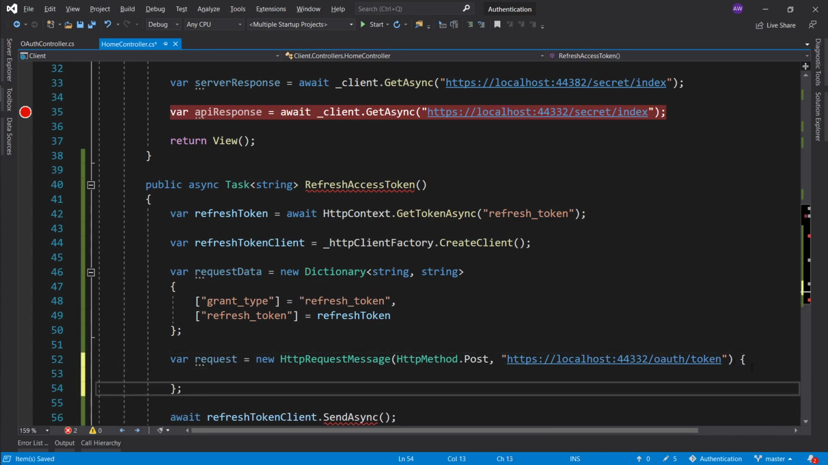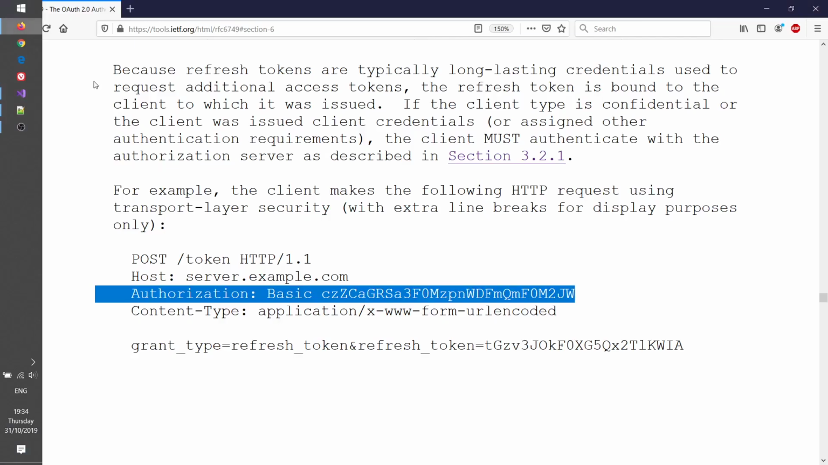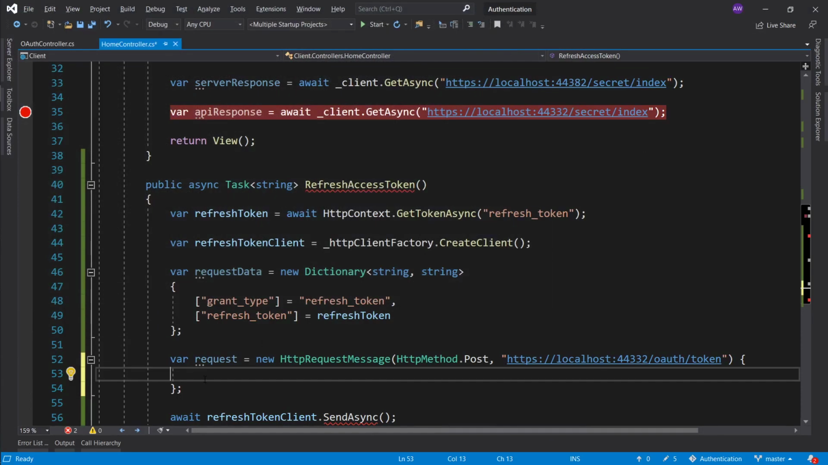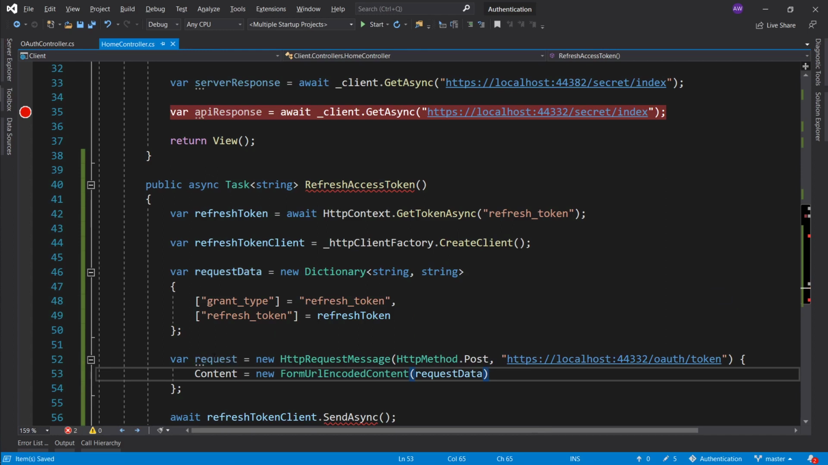Okay. And now what I need to do is set the content. I'm not going to be passing it in the URI; I'm going to be passing it in the body. The way you satisfy this application/x-www-form-urlencoded is we grab the content and say new FormUrlEncodedContent, right? And all we need to do is pass the request data here, and we're done.